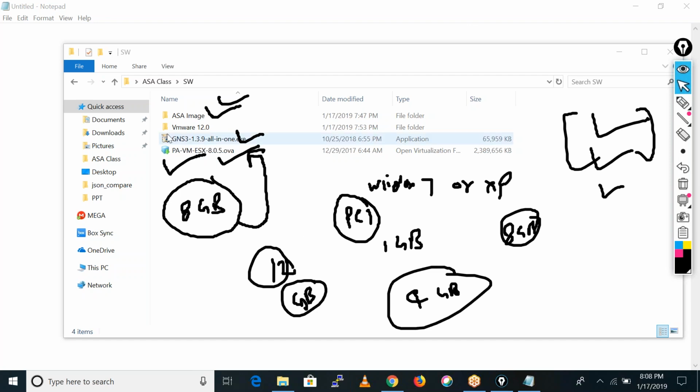You don't need to download these things. I will share this folder, where you will get all these images. Okay. Today I will upload these images, so maybe tomorrow morning you will get them. Okay. So these are the hardware requirements for these things.